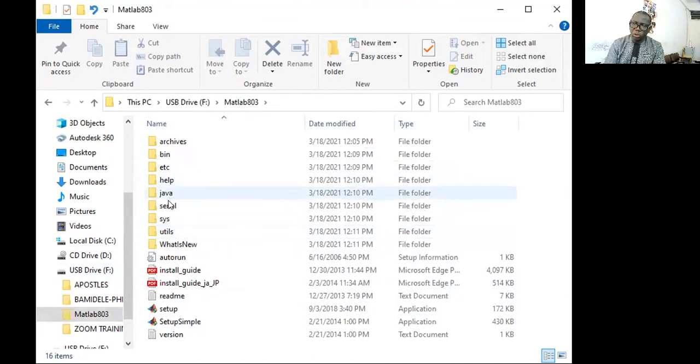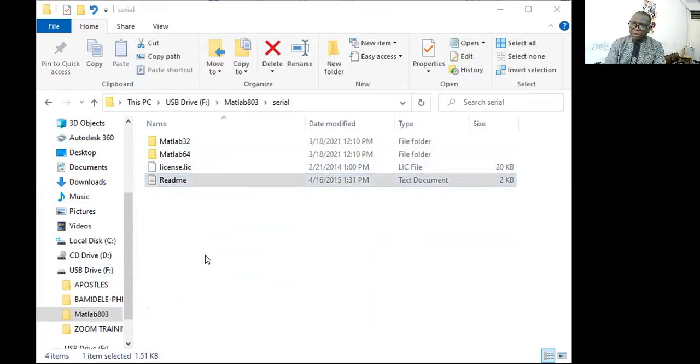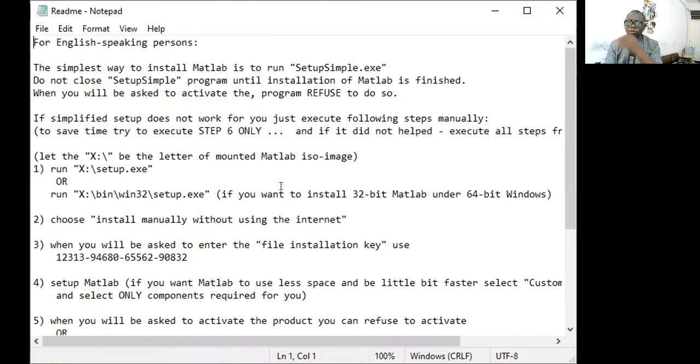Now you go into the serial folder. There you will see MATLAB 32, MATLAB 64. But first of all, click on README. Now this is telling you for English. Let me see whether my sharing is working. Let me see if I can do a new share. Yes, I'm doing a new share for the README.